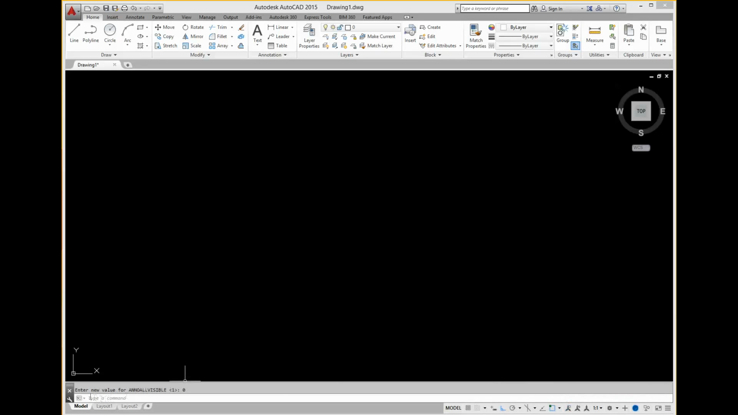This line over here to the bottom left is the command line, and that's where you'll see the commands when you type them in. When you type a command in, you don't have to click in there, just start typing and it'll show up in there. As you can see, I just typed line, and when I enter, now I've got the line command. I'm going to escape from that for now.